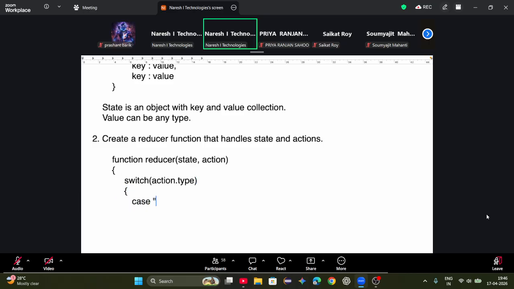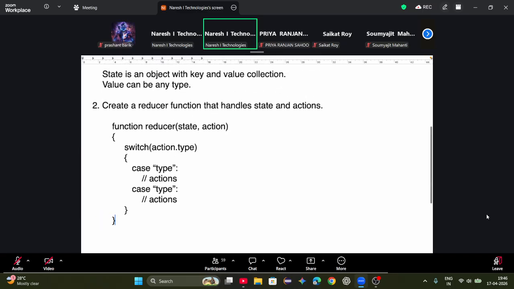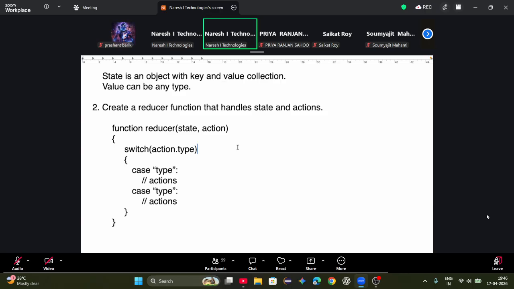If the case is matching with type 1, then it will perform the actions. What to do, you have to define. If the case is matching with another type, then it has to define actions. That is how we need to define. That means a reducer defines on which action what should happen.